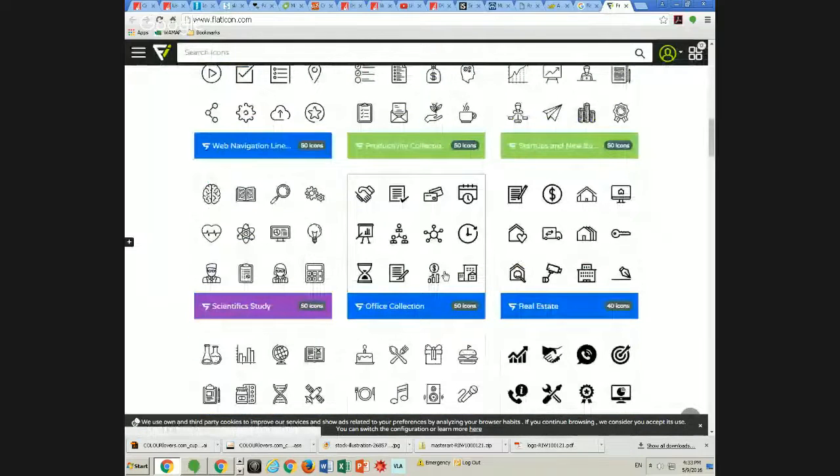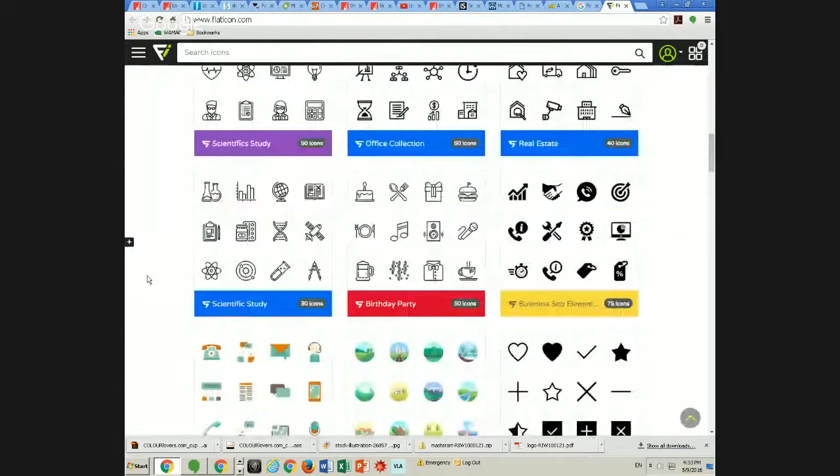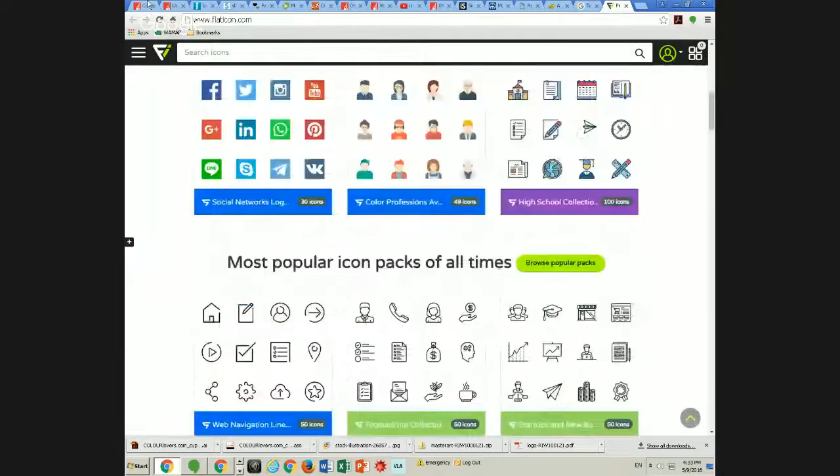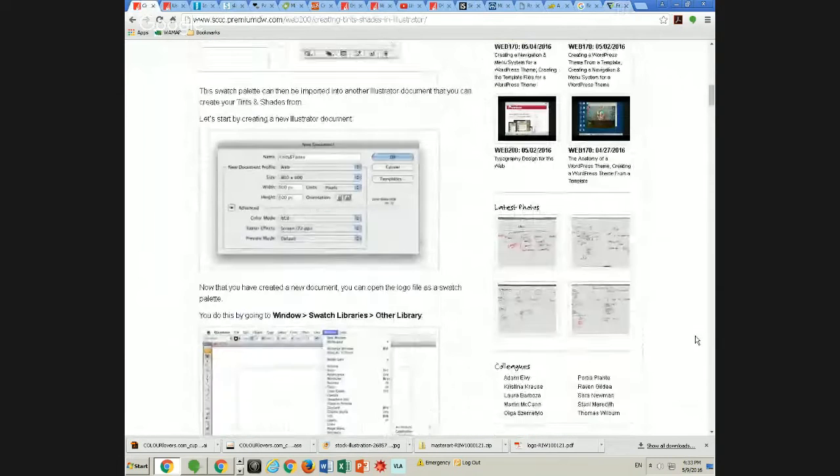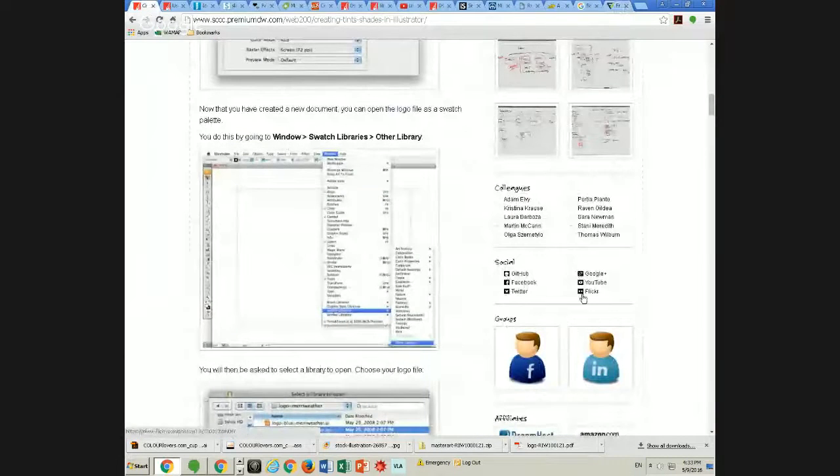You can use them as fonts, meaning they're kind of small, but these over here, those icons right there, are actually fonts that I downloaded from Flat Icon.